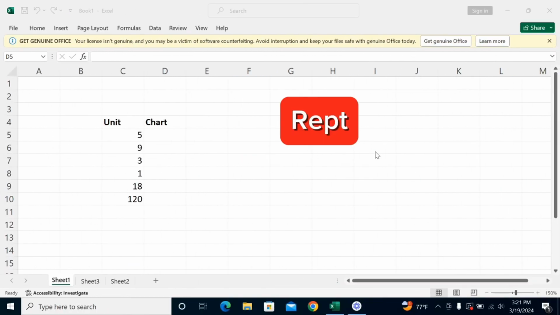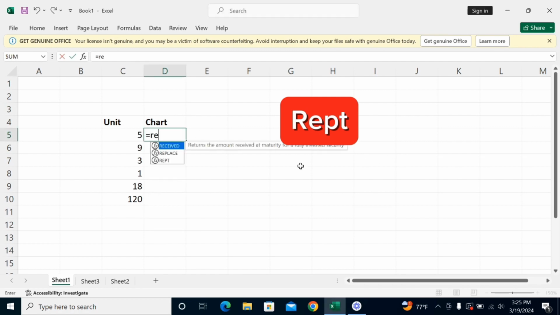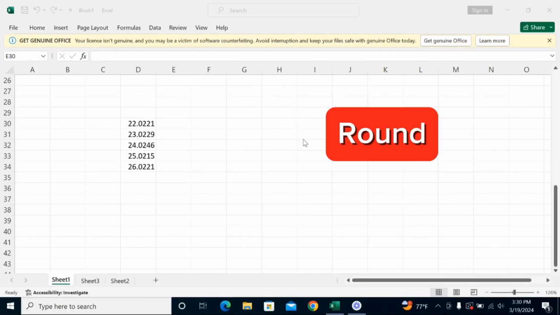Rept. Well, this formula is categorized under Excel text functions. The function will repeat characters a given number of times. So in order to use it, select the cell, type equal sign with bracket open and inverted comma, and then add the letter I and inverted comma one more time. After that, add comma again, then select the number finally, then close the bracket and press enter, then drag down.